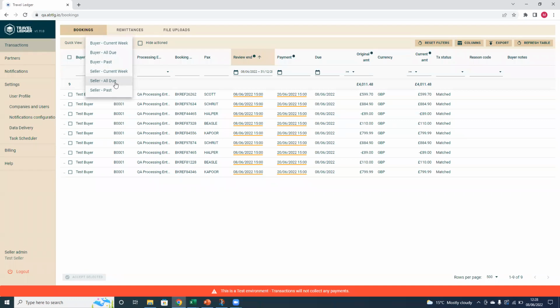If anybody is interested in doing that, please do let us know separately to this call, and that's something we can discuss with you, setting credit terms. But that's a good example of how all due works. So it's not just looking at this week's review end transactions, it's looking beyond that. It's looking at everything that you've submitted to your buyers.